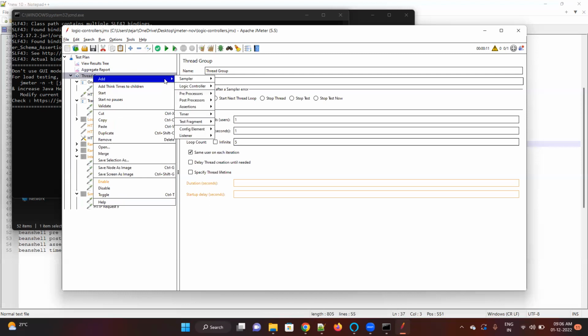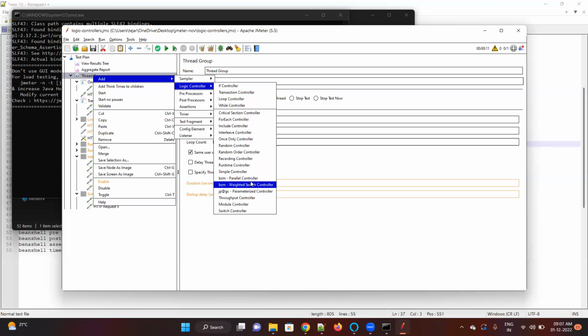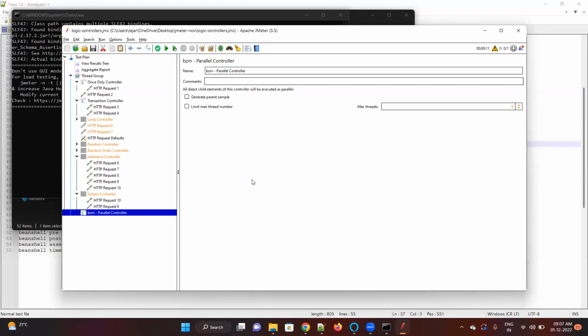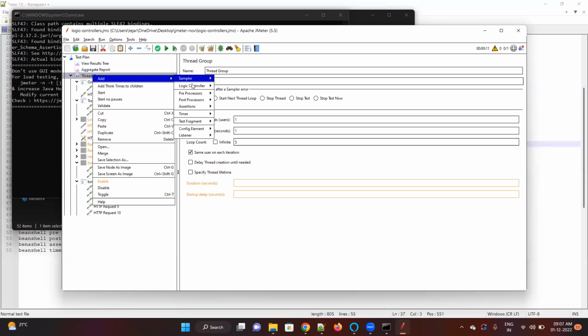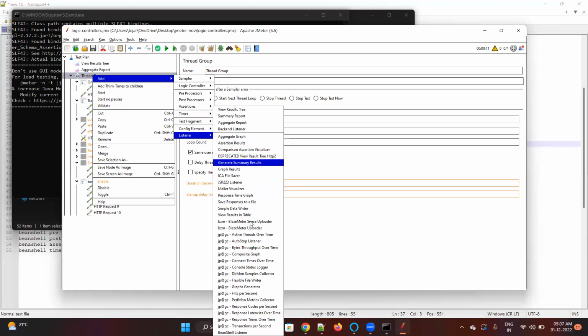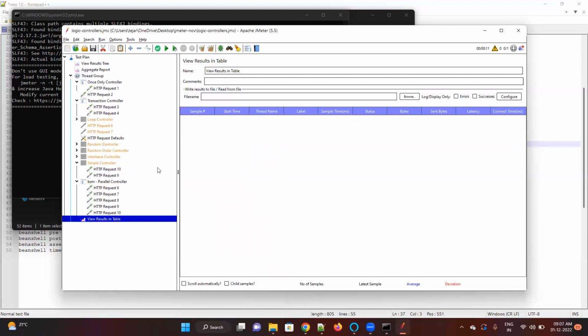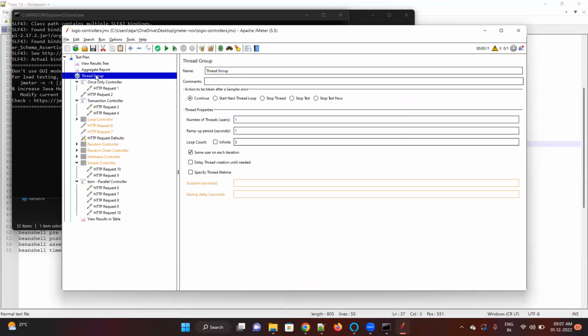Add logic controller, parallel controller. Okay, so let's see. I have pasted everything here. Now we'll add the View Results Table, to understand the timings. This is the only component which gives proper results. View Results Table. Okay, now let's run for one user only.